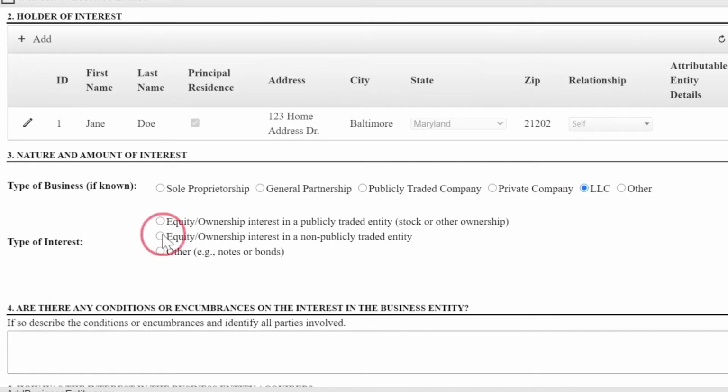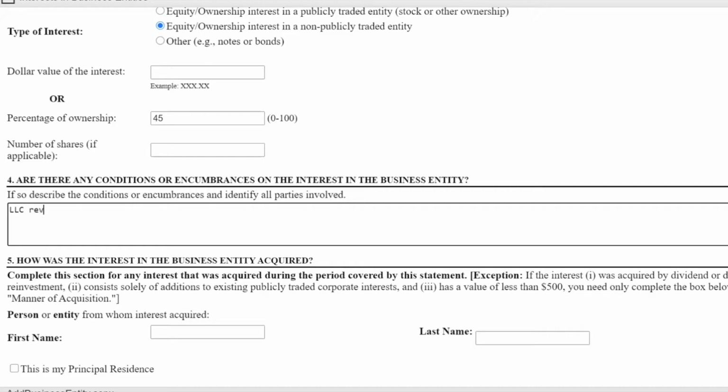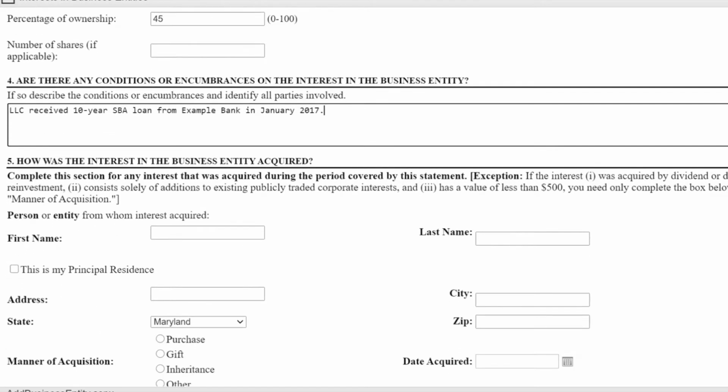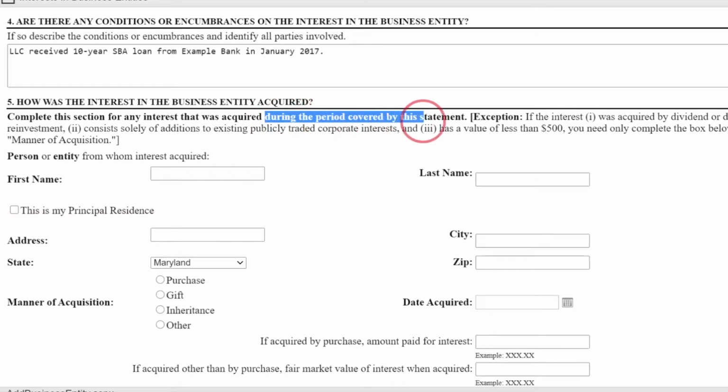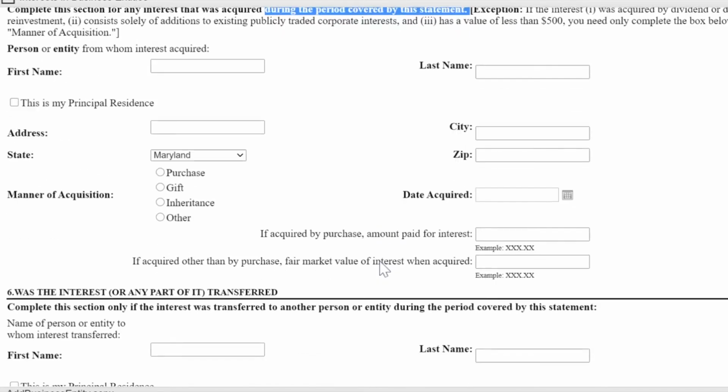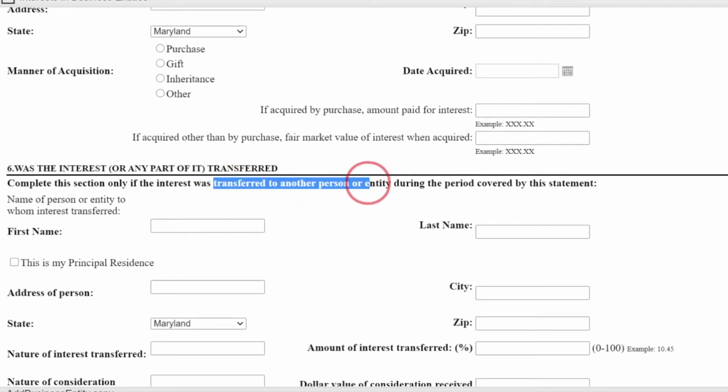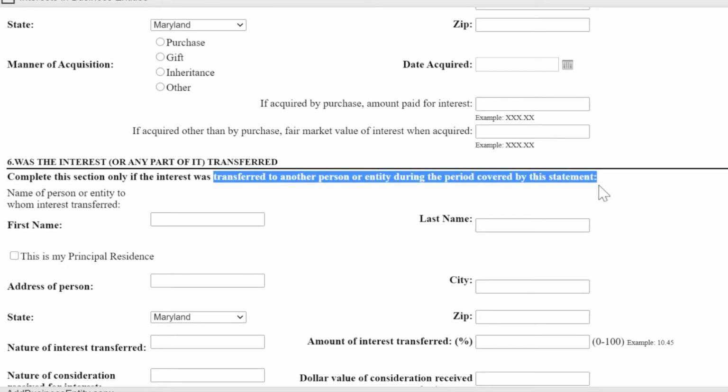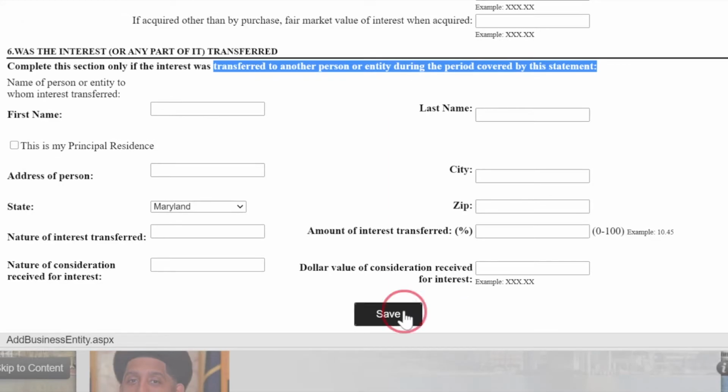However, once I get to Section 4, I will indicate that there is an encumbrance on this interest. This LLC has a small business loan. This interest was not acquired during the reporting period covered by this statement, and it was not transferred, nor any part of it transferred, to another person or entity during the reporting period covered by this statement. Therefore, I will disregard sections 5 and 6 and will press Save.